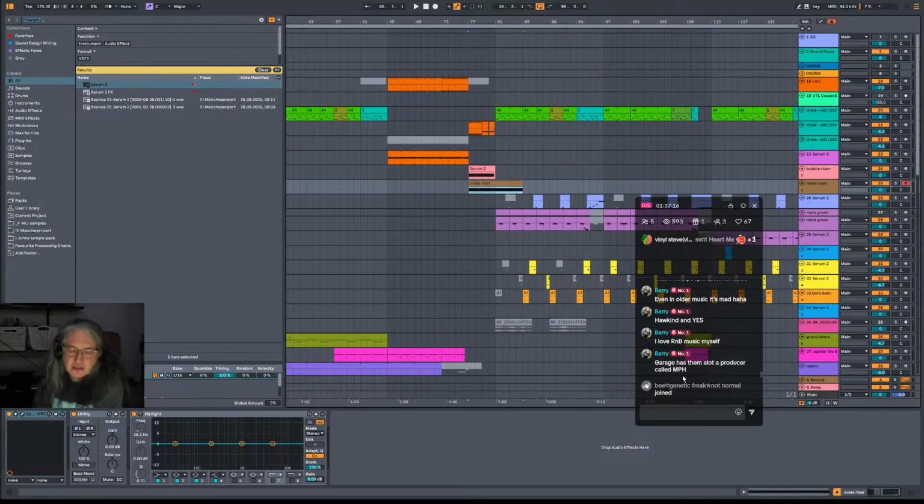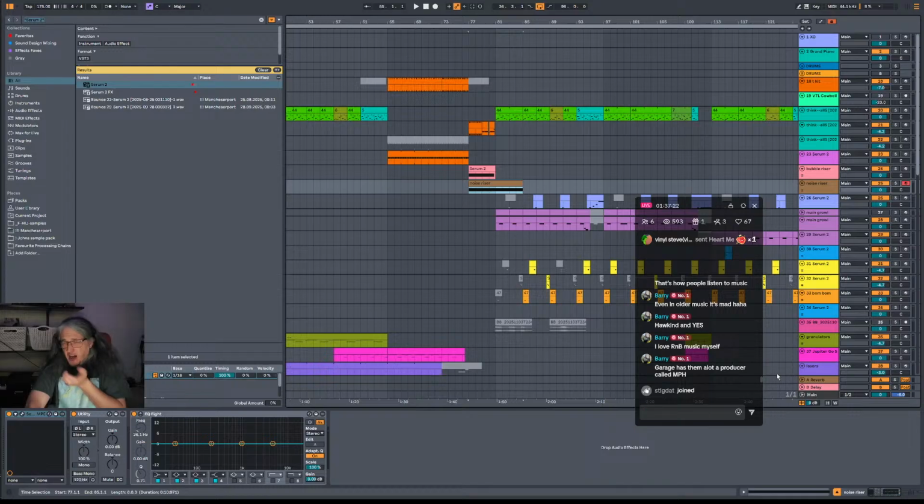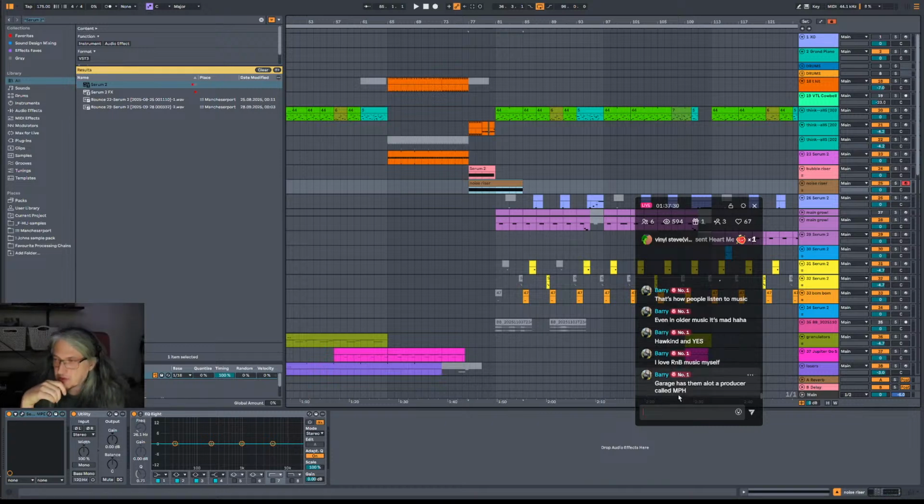Produce called MPH. Not sure I'm familiar. Someone was like, I loved garage. I still do. Oh my god, I've got to go. Garage. And there was someone on here telling me about LB, to go and watch the LB masterclass from 2007.